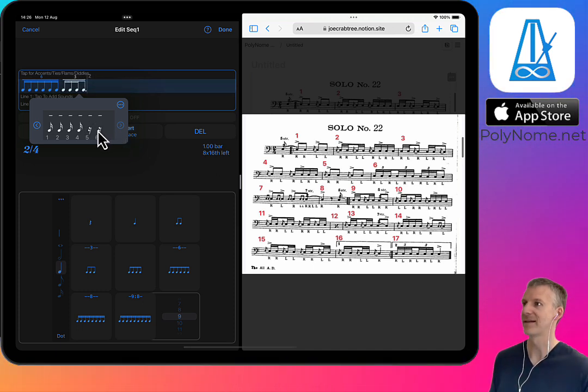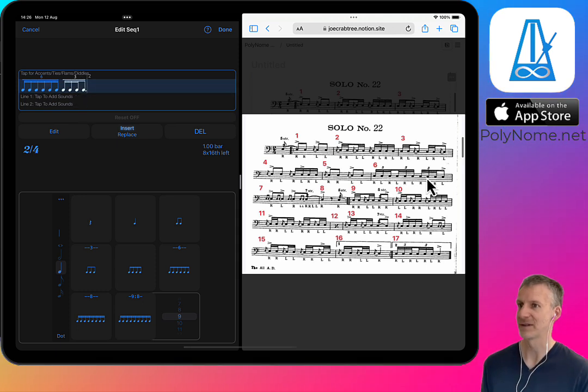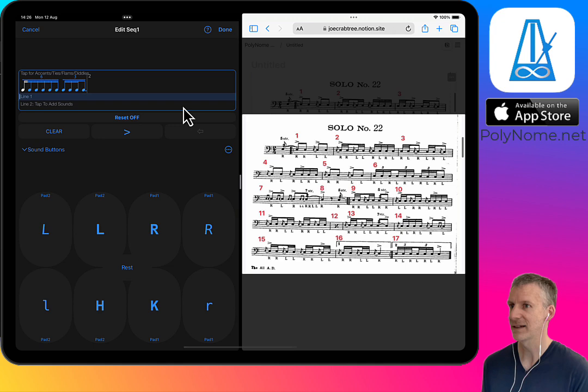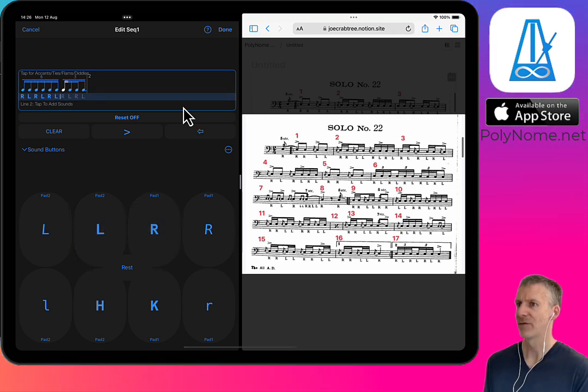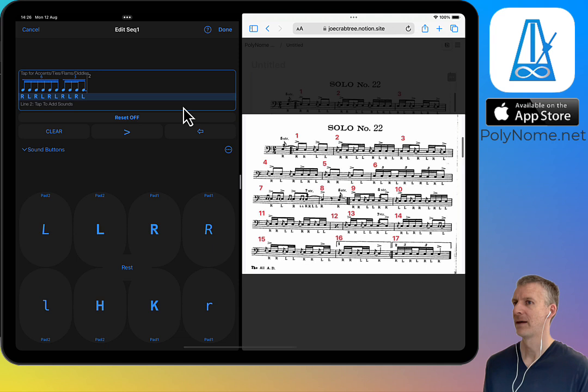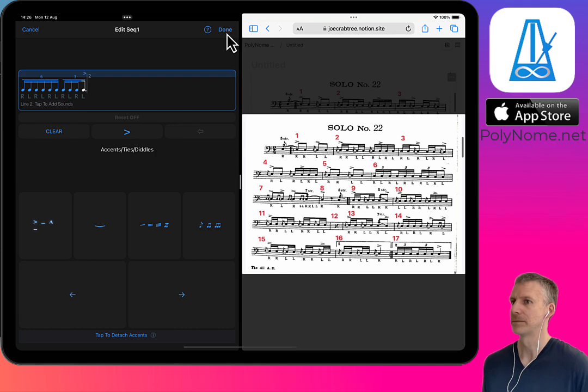So PolyNome writes this as a dotted 8th note because these are 3 regular 8th notes, but this rhythm is the same as that rhythm. So I'll enter the stickings. So right, left, right, left, right, left, right, left, right, left. And we just want an accent on that last note. Done.